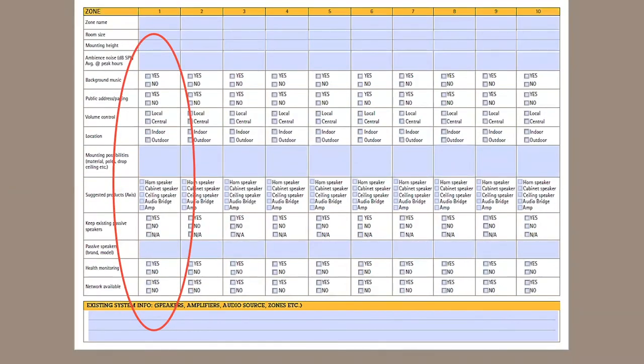The next page looks rather daunting, but it's really pretty simple. If you look at the top, you see your zones, 1, 2, 3, etc. Each one of the columns is identical. So you basically name your zone, give us the size of the area to be covered, and the mounting height of the speakers. Is it an 8 or 10-foot ceiling speaker, or are you going to put horns on a pole?